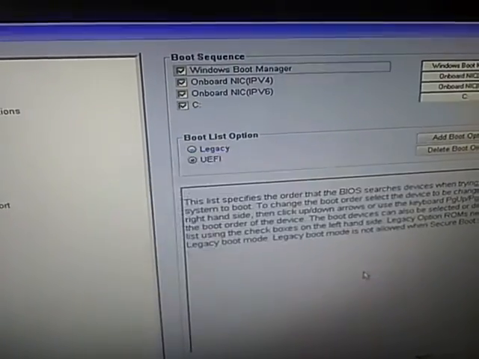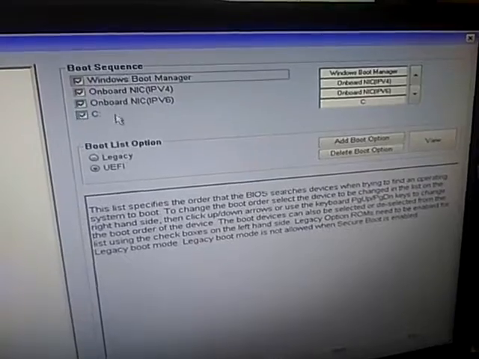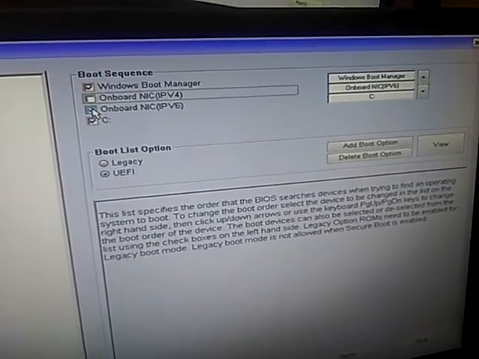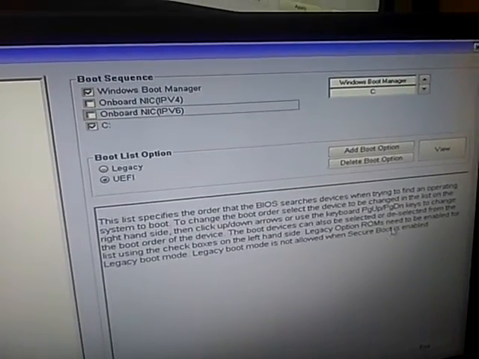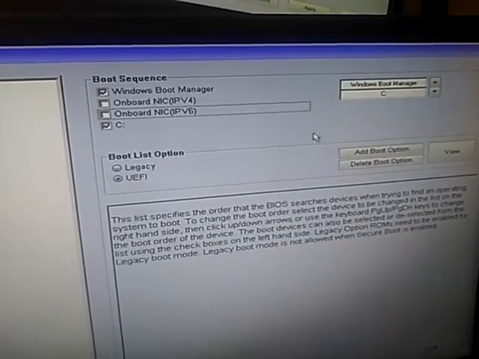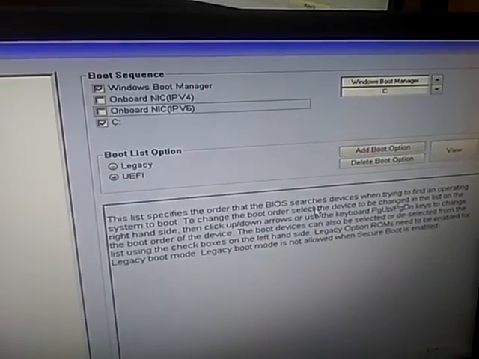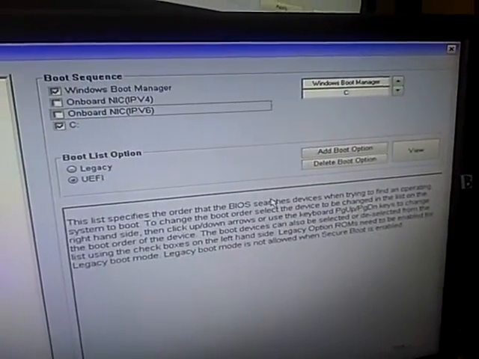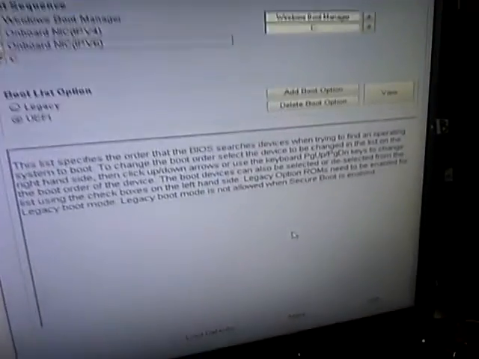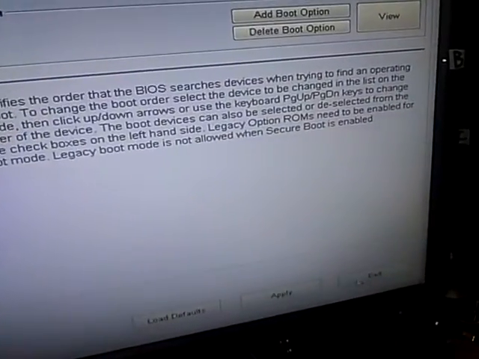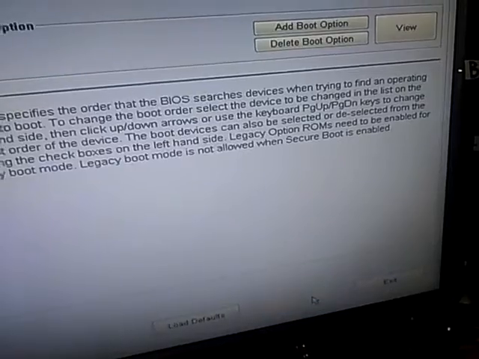I'm going to say okay. Now, it did enable the network cards. I like to have it work faster, so I'm trying to remove them from there. So I leave it like that, Windows Boot Manager and my C. My C is going to be my hard drive. And I'm going to hit here, apply.